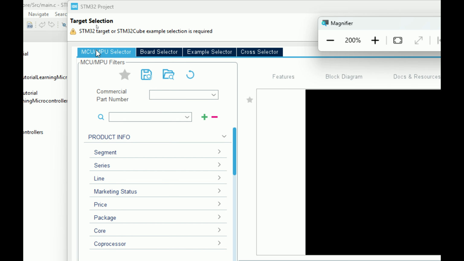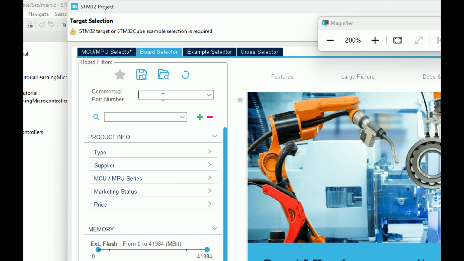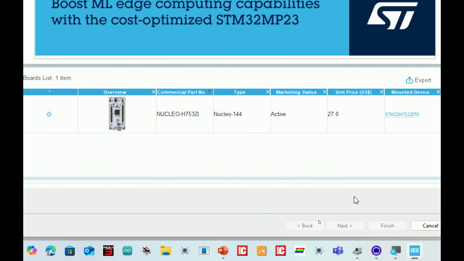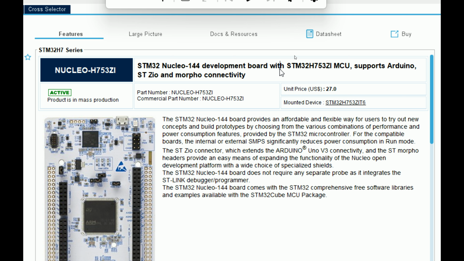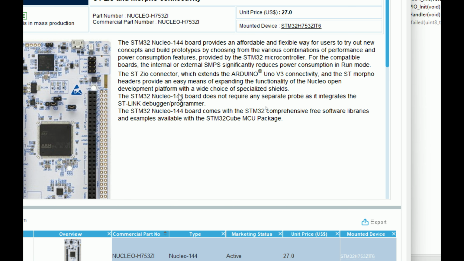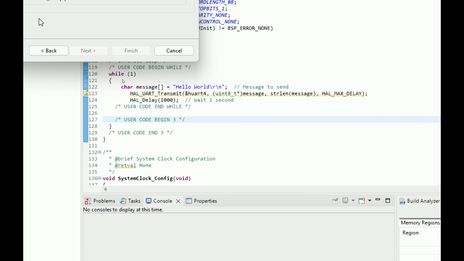That is the black chip on the Nucleo board. So I will go to the board selector, and the official name of my board is H753ZI. So this is the one. To verify this is the correct one, I can go through these descriptions. Okay, it was this price, $27. Yes, supports Arduino, 144 pin Nucleo board. Okay, that's perfect. Click on next.